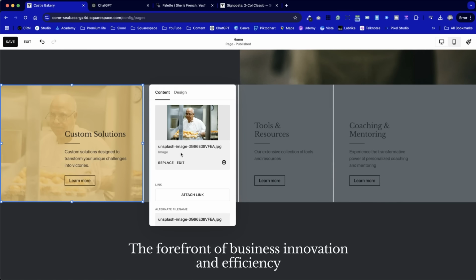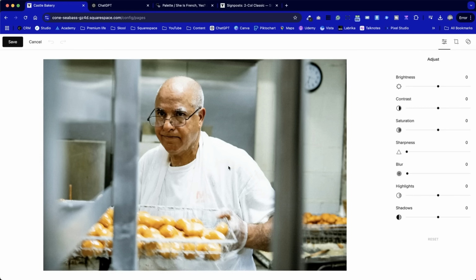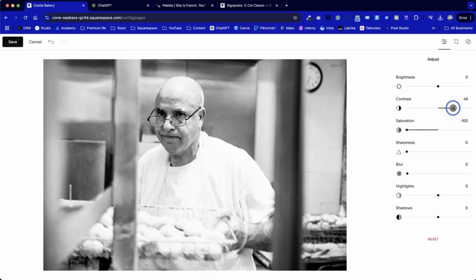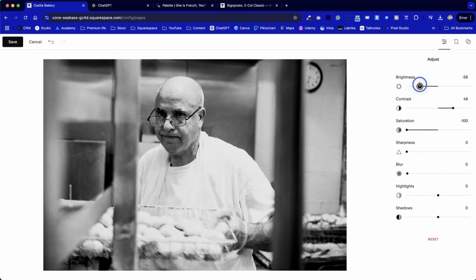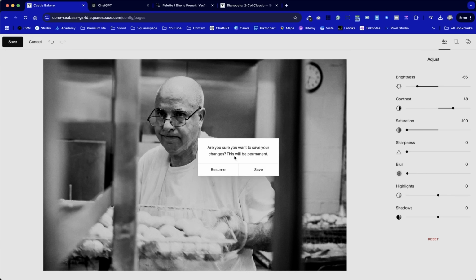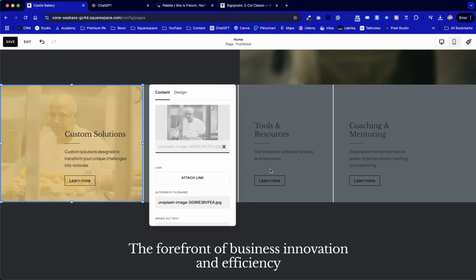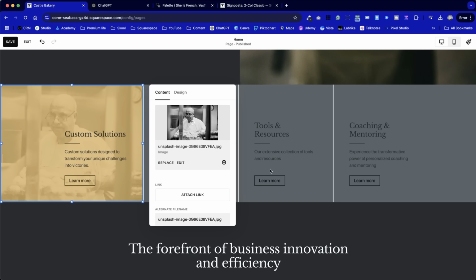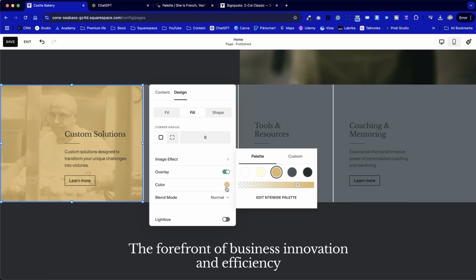For me, I would probably edit this photo. I would take the saturation right down, so it's a black and white photo, bring the contrast up, and probably the brightness down. Because when we add the overlay now, there'll be more clarity on the image behind, and it blends better with the layout. And we can adjust it then.